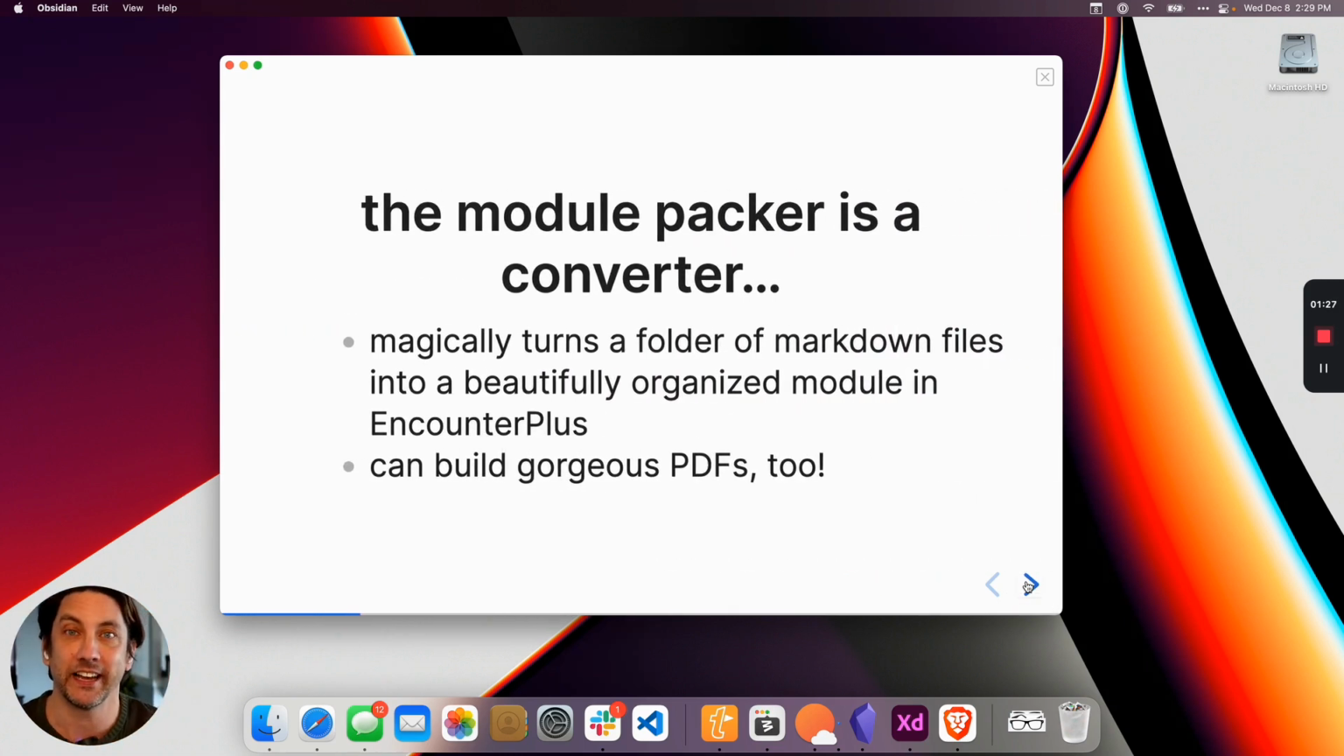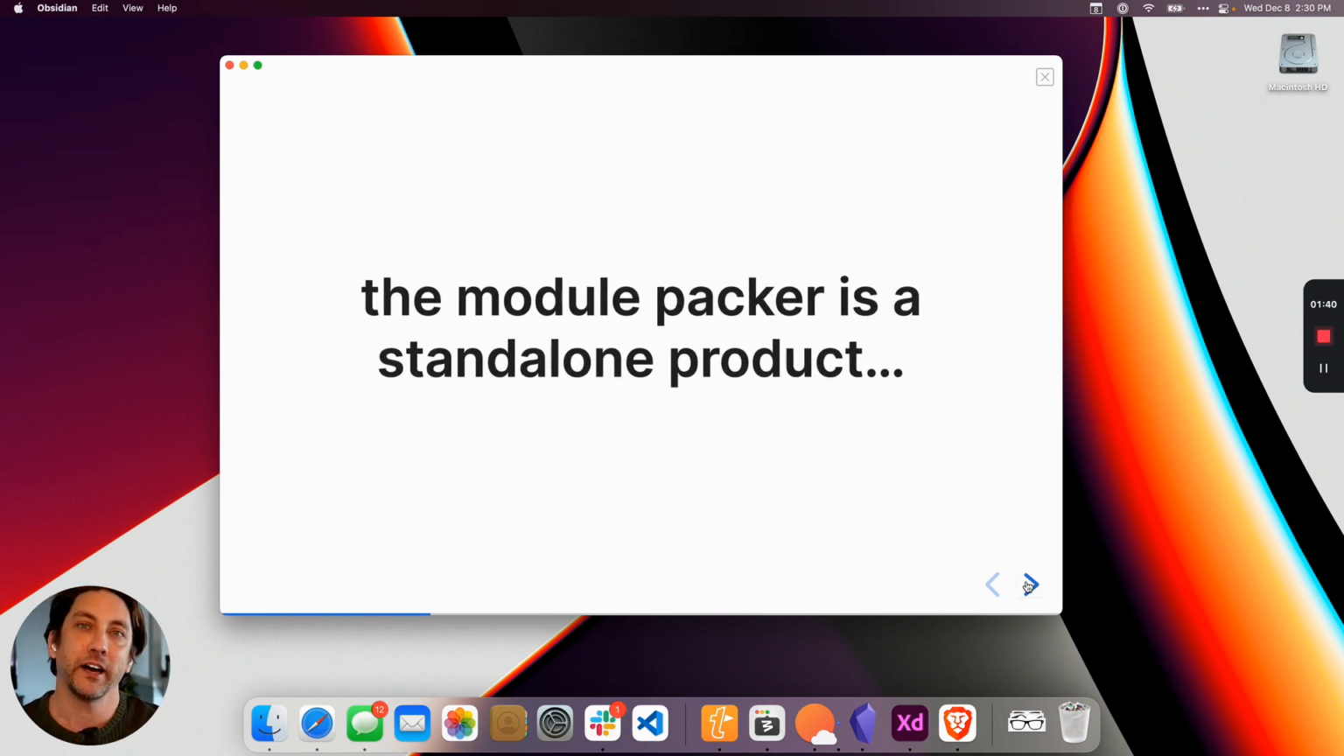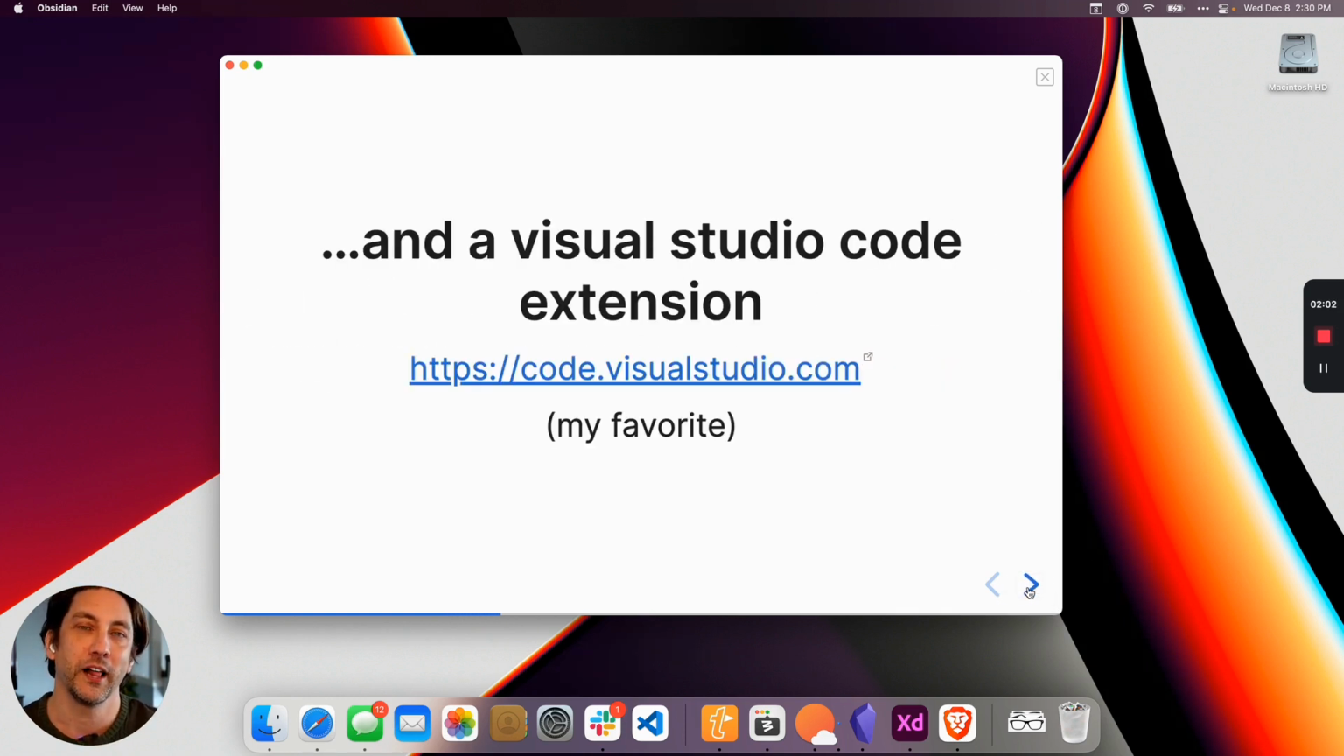The module packer is a converter. It turns a folder of markdown files into a beautiful organized module in EncounterPlus. It can also make PDFs if you're into that kind of thing. It has two parts. It has a standalone product if you want it for Mac and Windows, and that's kind of cool because if you know what you're doing and you have a folder that you want to turn into a module, you've got everything okay inside, you just drag it in and it'll spit out a module for you to put into EncounterPlus. However, it also has a Visual Studio Code extension.